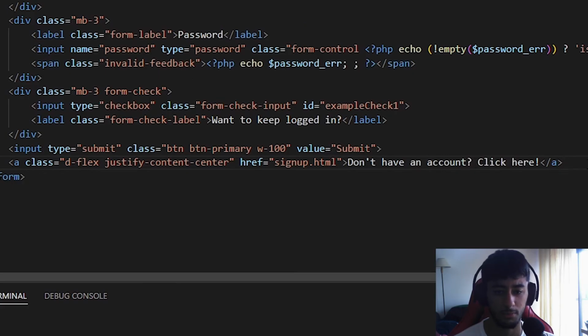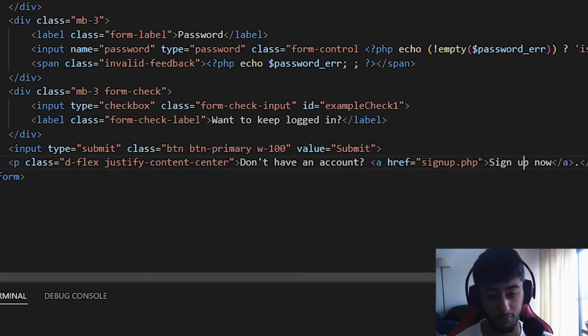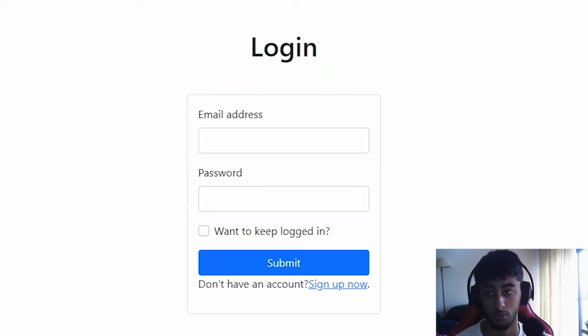And lastly, I'm going to update this. Instead of having all of this in an anchor, we're going to put all of this in a paragraph and only the sign up in an href. Now it should be working. We are going to remove this app.